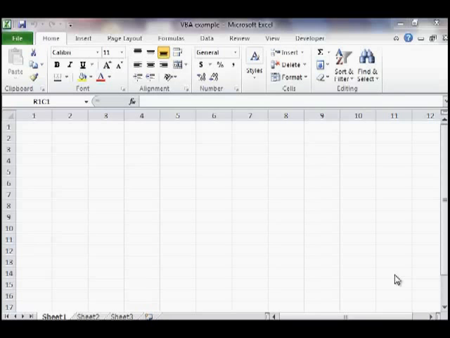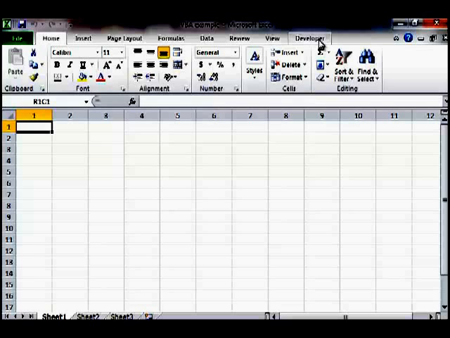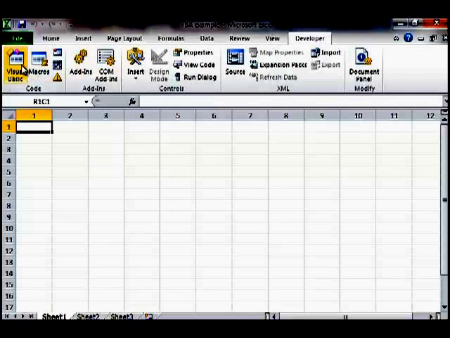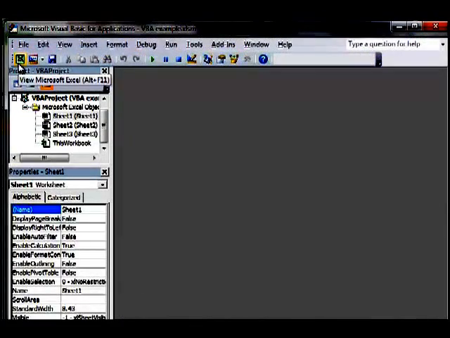So now that we have the developer as part of our ribbon, our menus, so we can use Visual Basic, I'm going to go ahead and click on the developer, and you can see up pops Visual Basic to the left, and so I'm going to go ahead and open the Visual Basic editor.